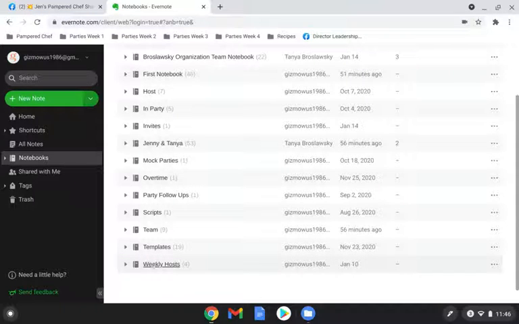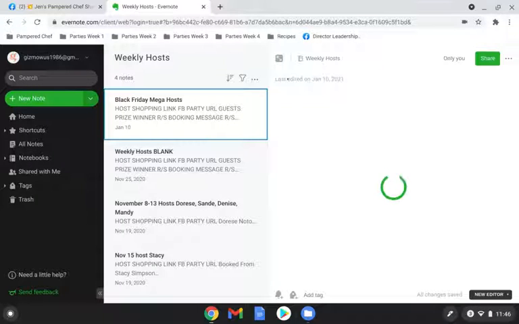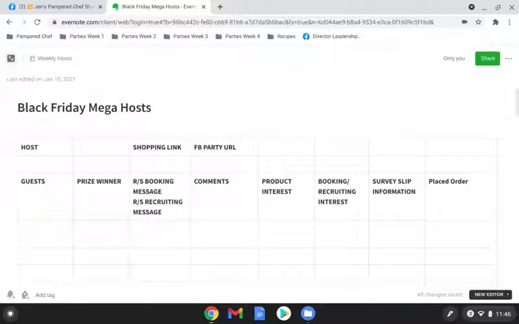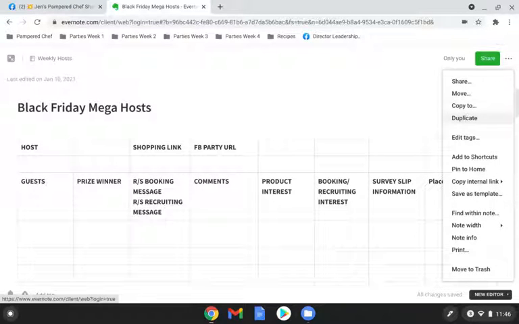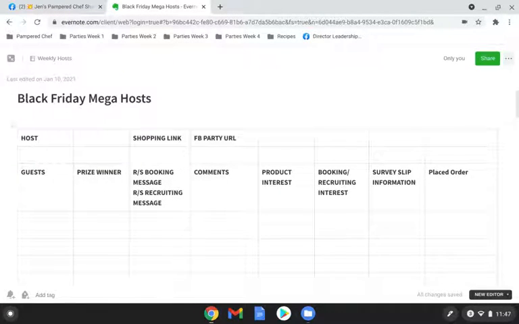So what I like to do is I have created a notebook called Weekly Hosts. And that is where I keep track of all my hosts for the week and all of their information for their party. So I have a blank document, and whenever I am ready to start the next week, you can just duplicate that document and make sure that you always have a blank one to duplicate. That way you don't have to keep doing this process over and over again as far as creating this template. So it's already done for you.